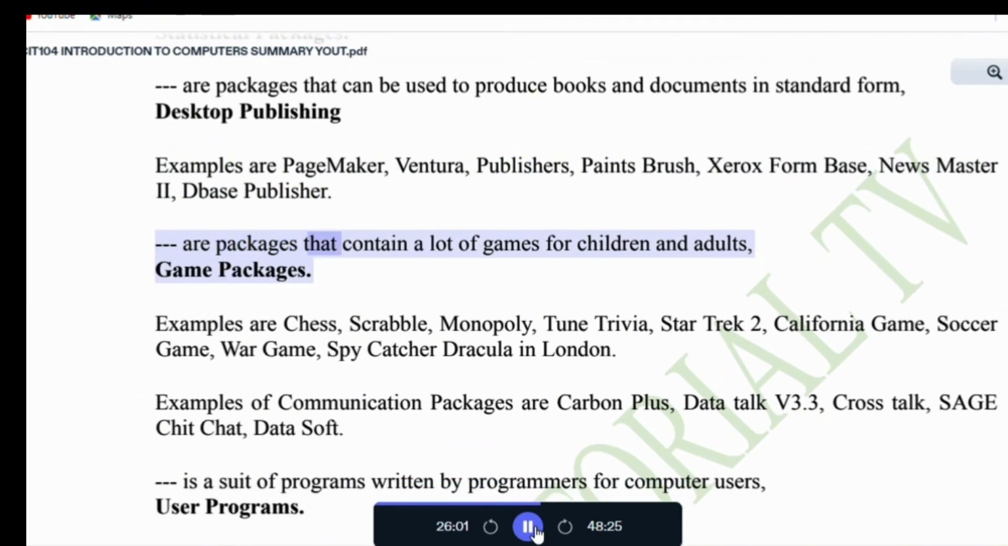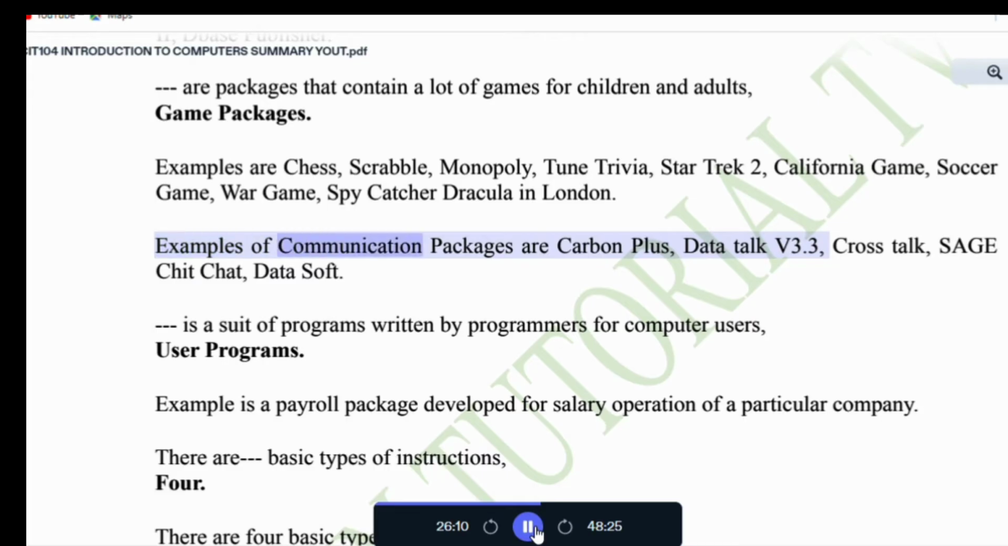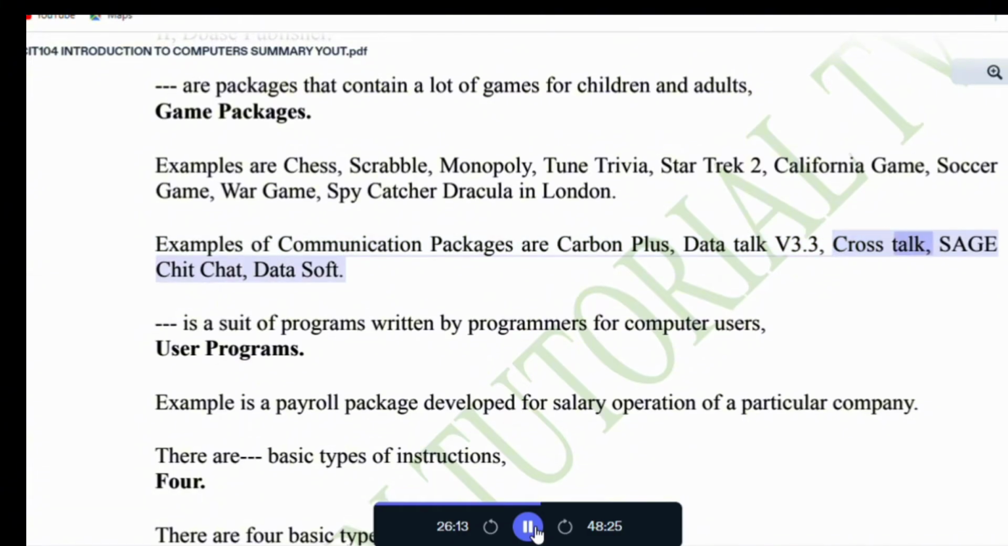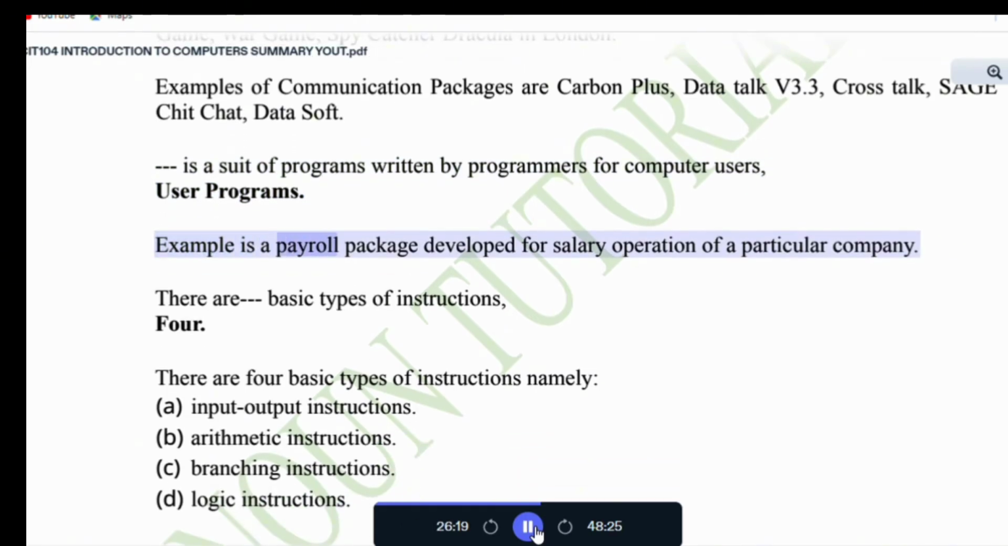Game packages are packages that contain a lot of games for children and adults. Examples are Chess, Scrabble, Monopoly, Toon Trivia, Star Trek 2, California Games, Soccer Game, War Game, Spycatcher, Dracula in London. Examples of communication packages are Carbon Plus, Data Talk v3.3, Crosstalk, Sage Chit Chat, Datasoft. User programs are a suite of programs written by programmers for computer users. An example is a payroll package developed for the salary operation of a particular company.